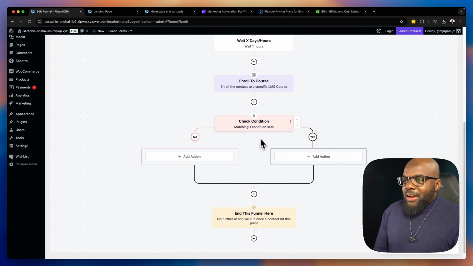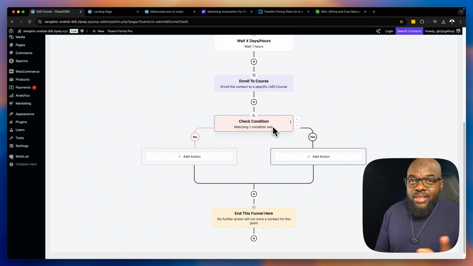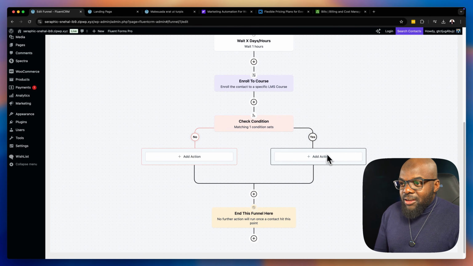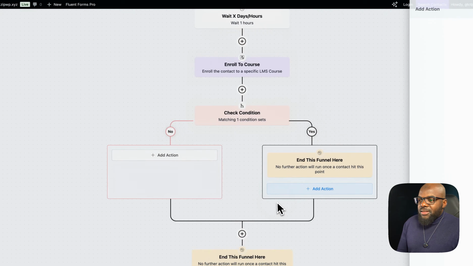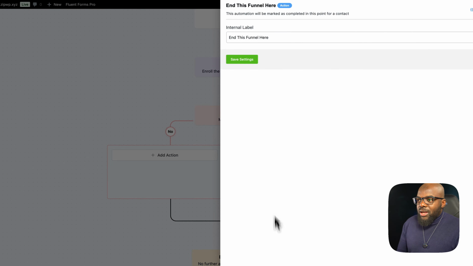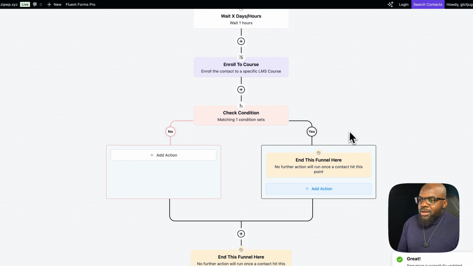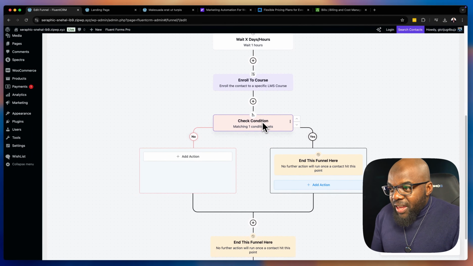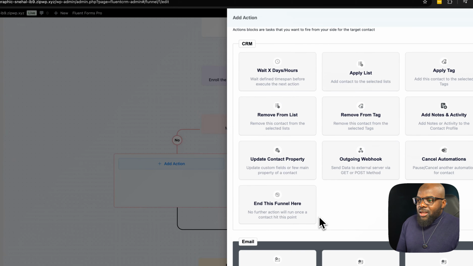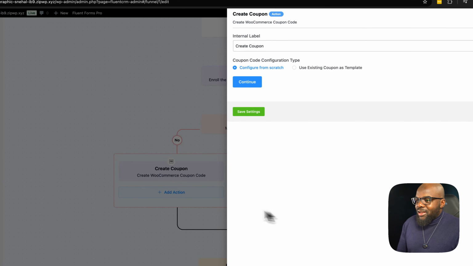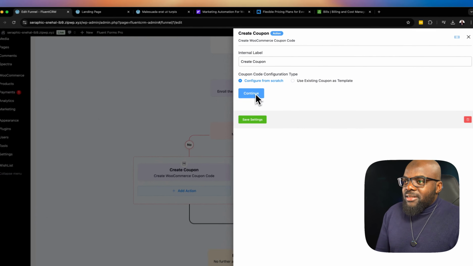Okay. So now I'm going to say check condition. Okay. The condition is if they've purchased that product that I've just selected. If yes, right, I can say, okay, end this funnel here. Okay. Because I don't have to do anything else. They've purchased the product. That's all good. But if they haven't purchased the product, I can now give them a coupon. Okay. So I can come over here, add a coupon and save settings.